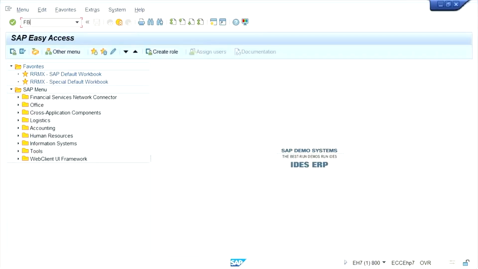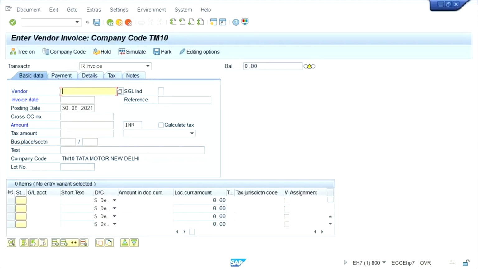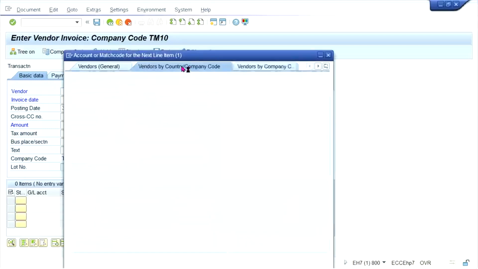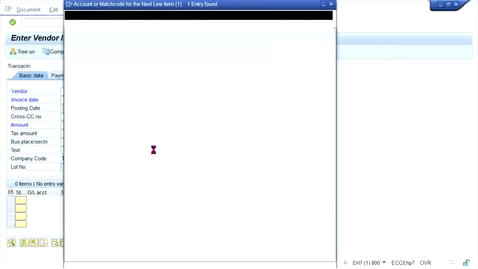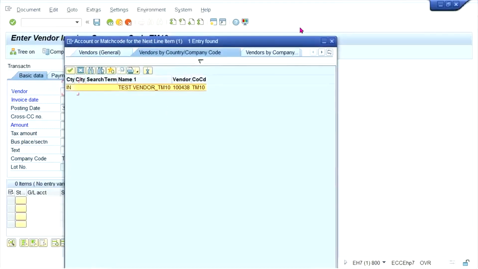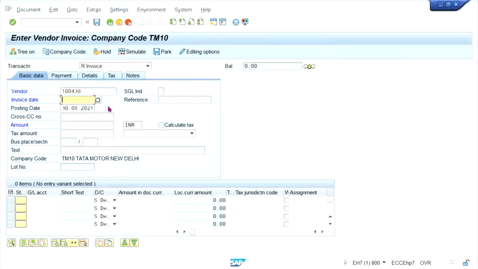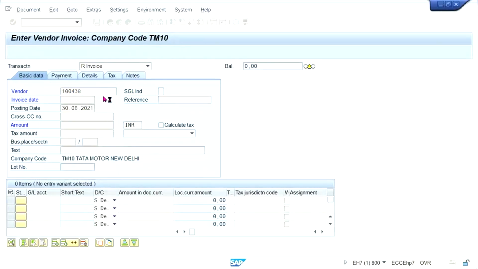Now, just do one thing, guys. Use FP60 and the vendor number once again. I think 449 was there. Let me check it. No, 438 was there. 438. Okay, so this is the vendor number, copy. Change the company code first. TM33.